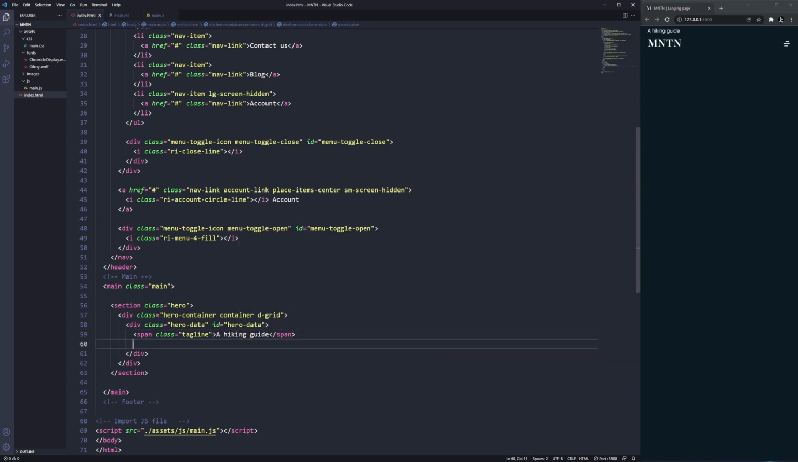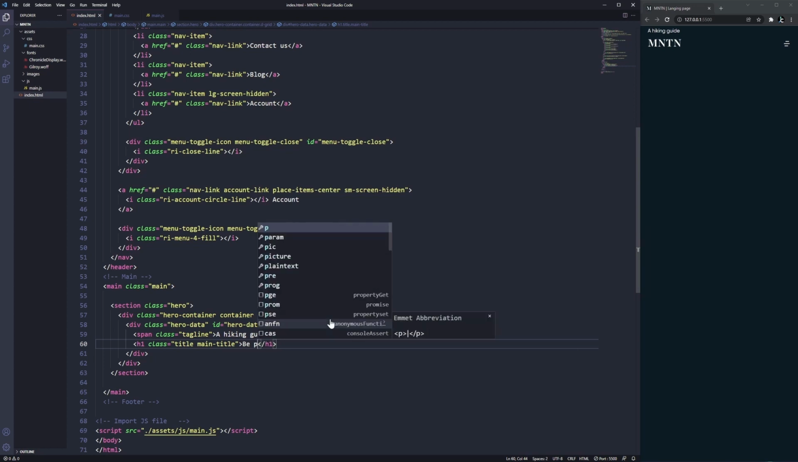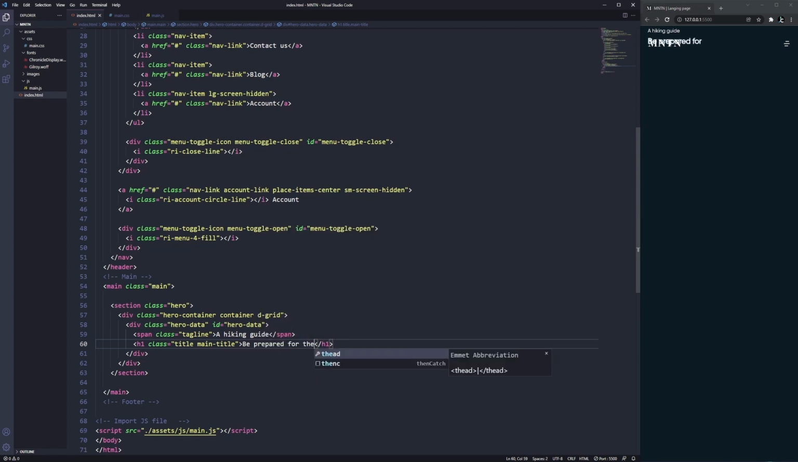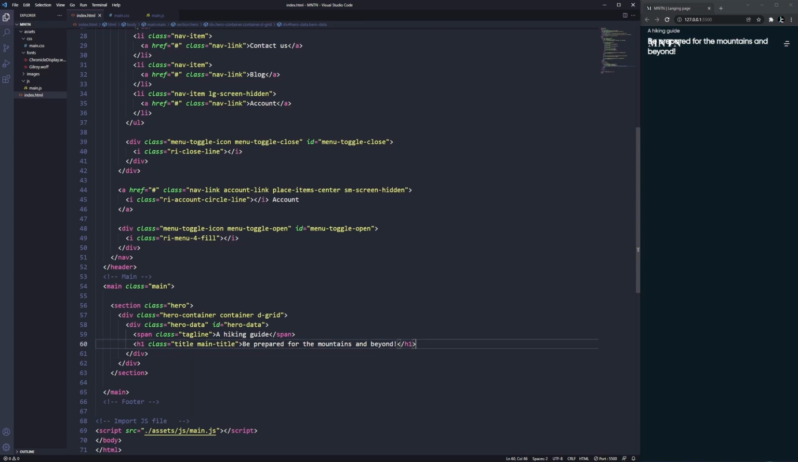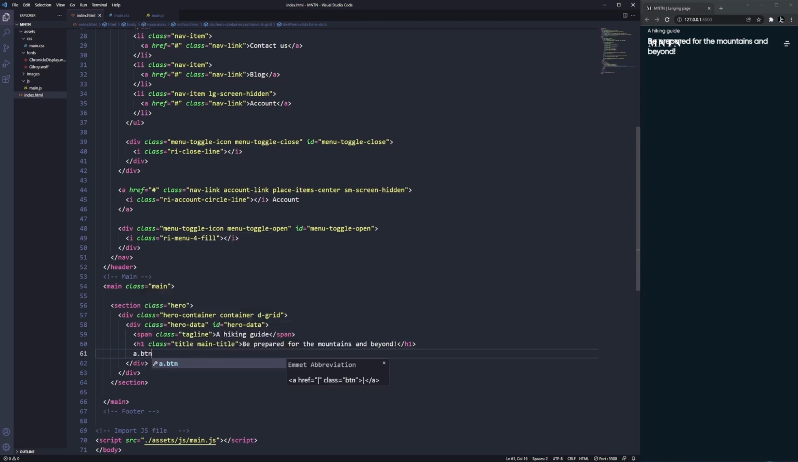And underneath of here, I'm going to have an h1, and this h1 is going to have the class of title as well as main title. For the text itself, we can just say be prepared for the mountains and beyond. Then finally, we are going to have an anchor tag with the class of btn, and then another class of btn scroll down. For the time being, we can just use a placeholder here, but we are going to come back later on and revisit this particular anchor tag.